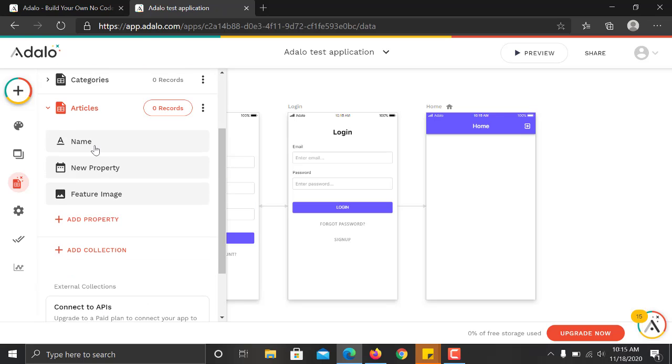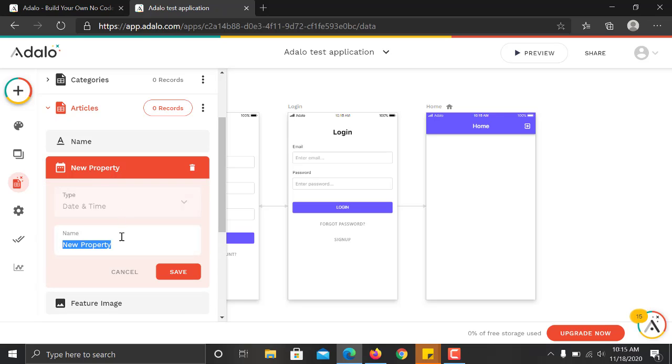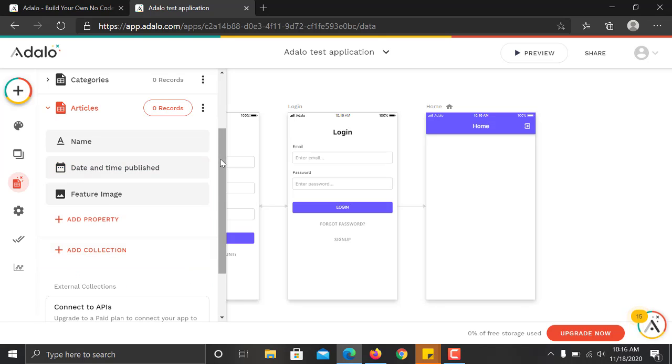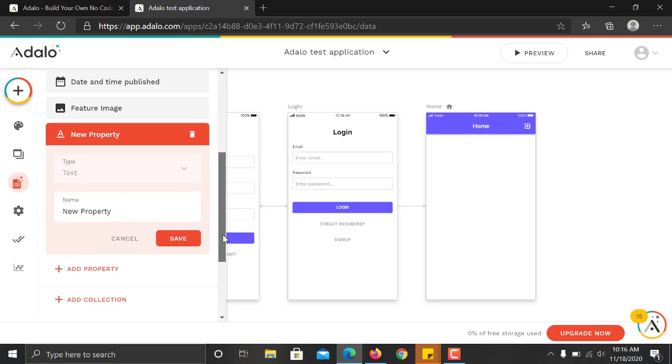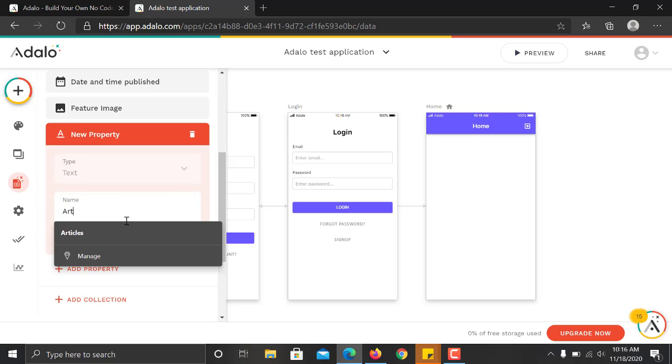Is there anything else we should do? Name of the article. Okay, let's change it to date and time published. What else do we need? Name, date and time. Then we will need the article itself, the article description.